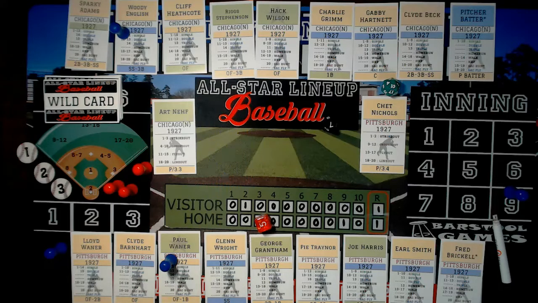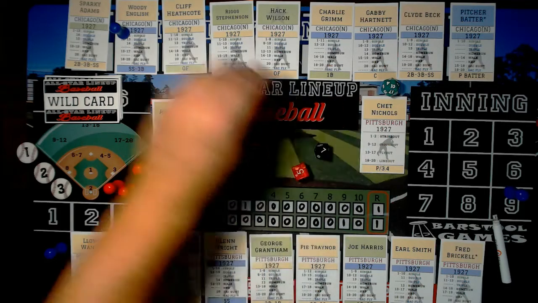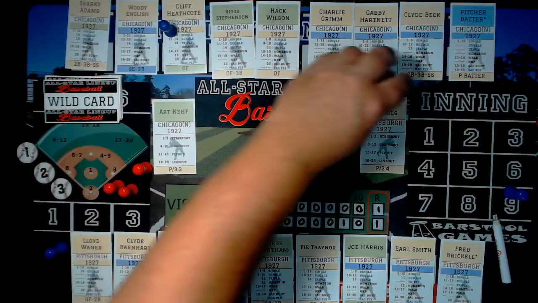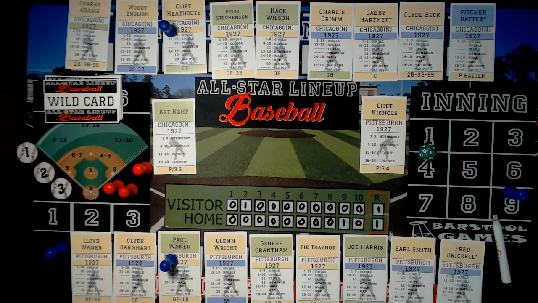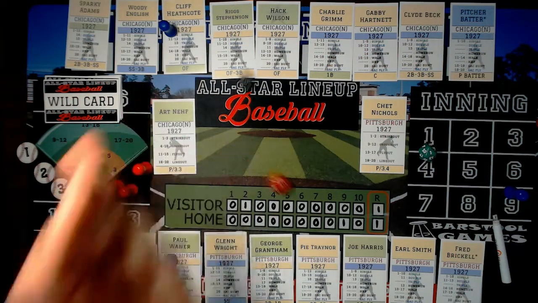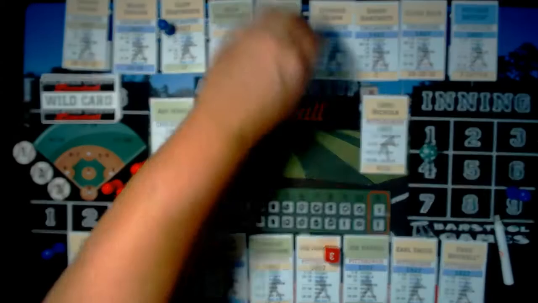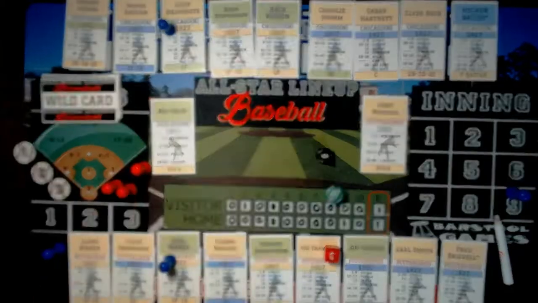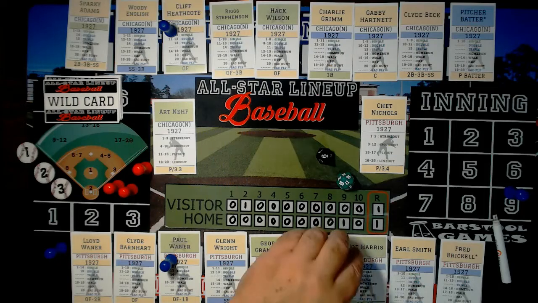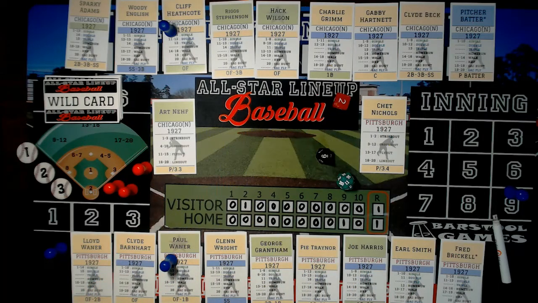All right. Heathcote coming up. Heathcote is a lefty, so he's even up with Nichols. Nope. Pitcher gets it. It's an 11. It's a ground out to catcher, so up the line a tad, and then flips for the out.